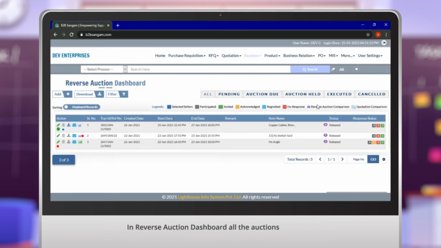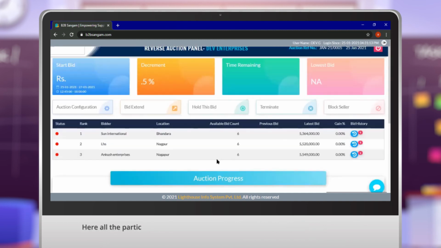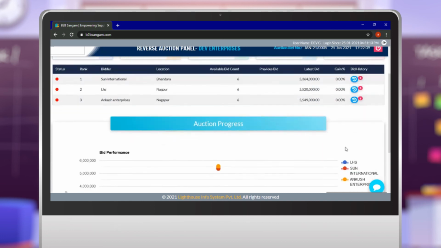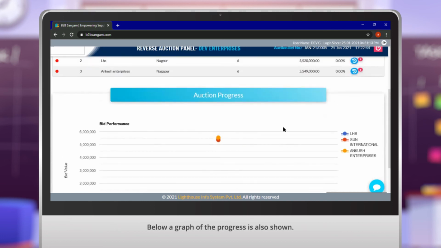In reverse auction dashboard, all the auctions are listed. The ongoing auction is indicated here. Click on the green icon to view the auction panel. Here all the participants of the auction are listed along with their location and bids. Below, a graph of the progress is also shown.